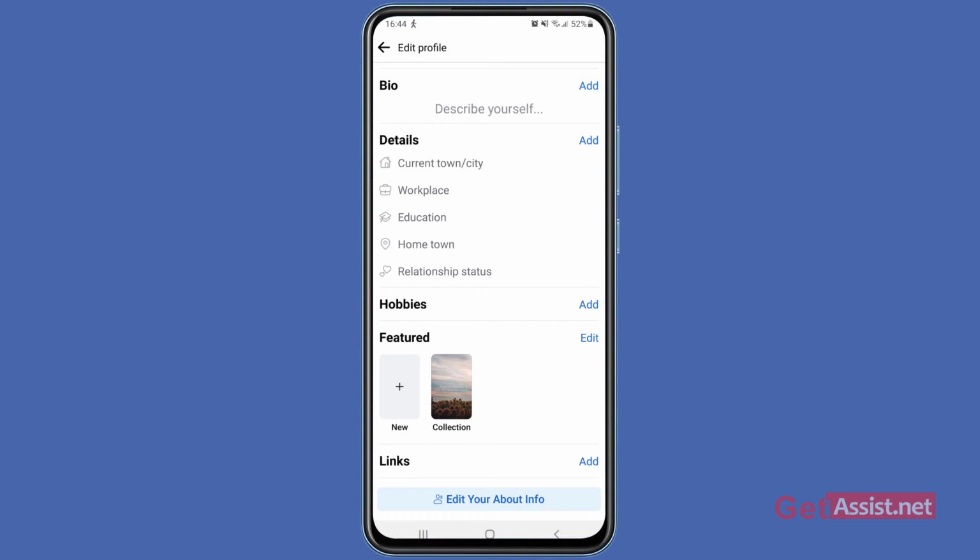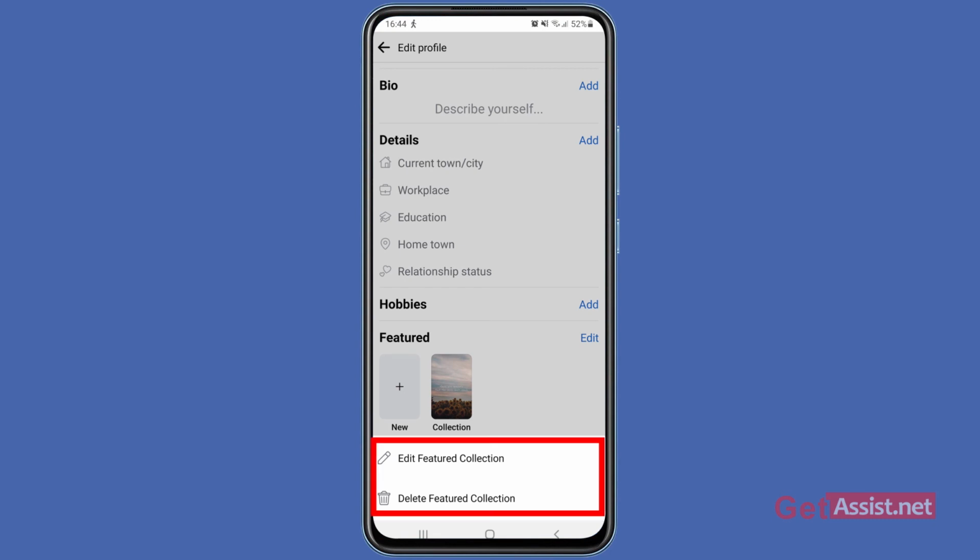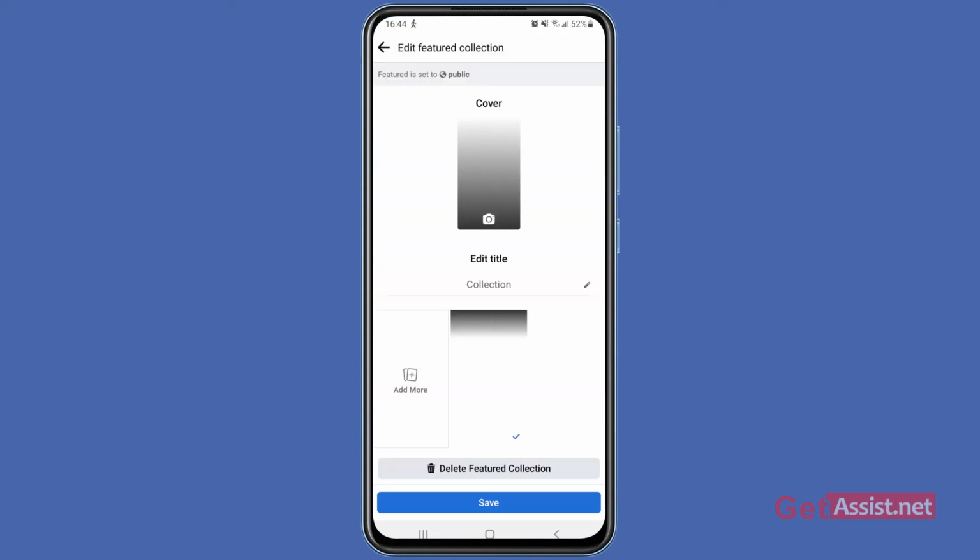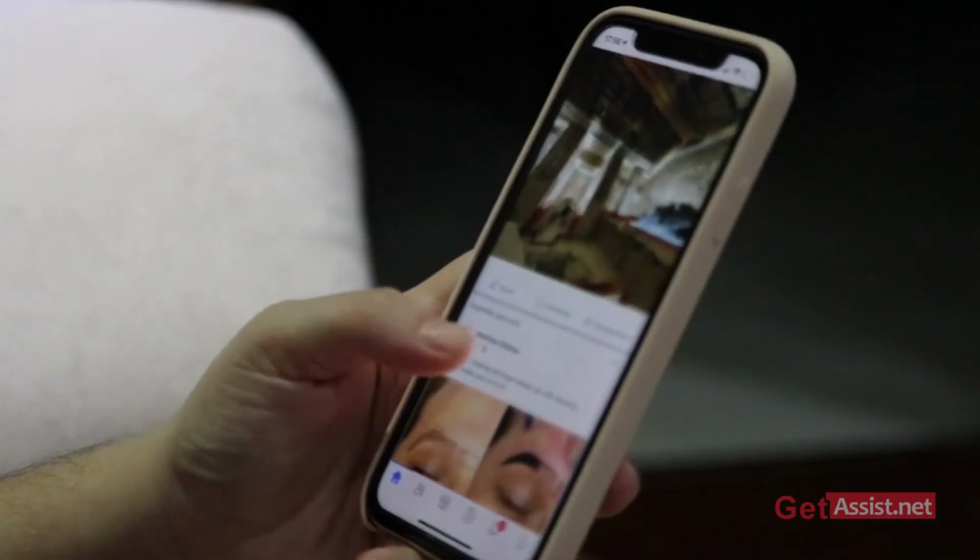Now if someone will visit your profile, they will see this section right here, the featured section. You can also add new photos from here using the add button, or you can press and hold on existing one in order to delete it or edit it. If you want to delete the featured collection, you can simply tap that, or you can edit it using this option right here. That was all for this topic.